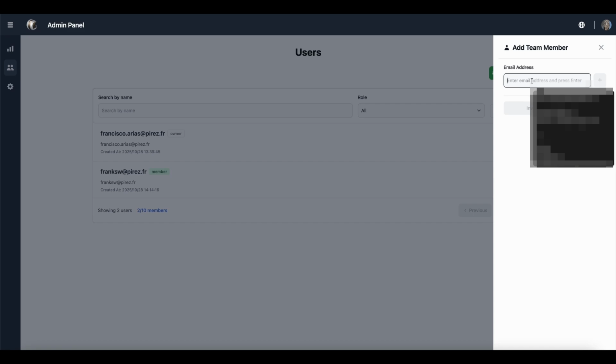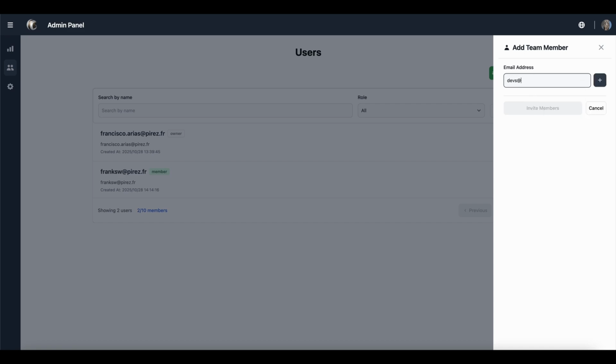We'll follow the same process. Click Invite User, enter the new email address, and send the invitation. The newly invited user now also appears in the list.